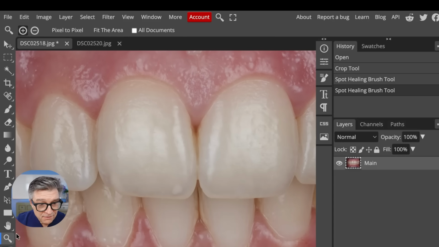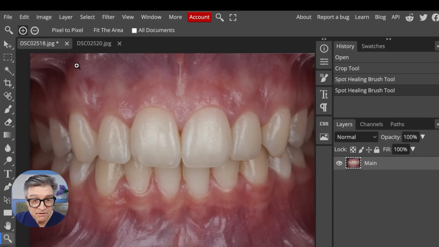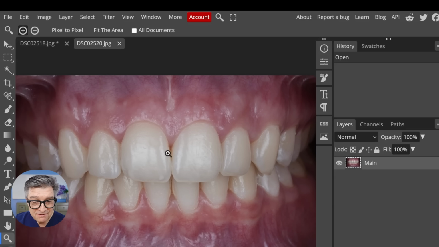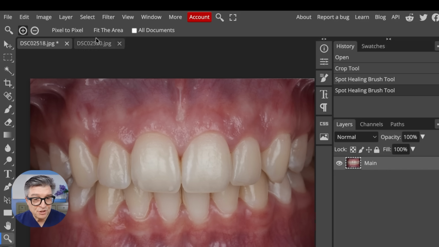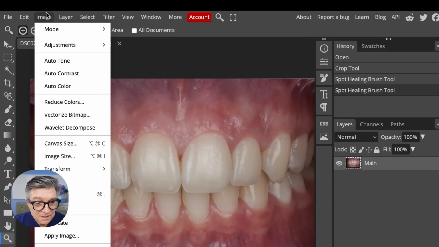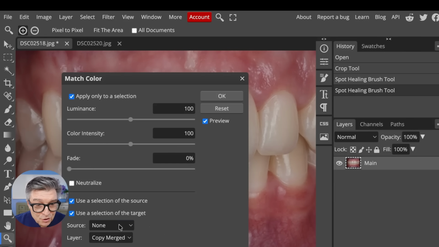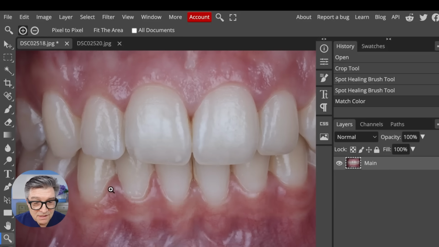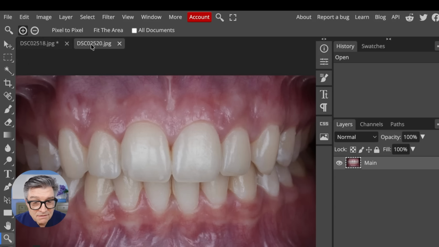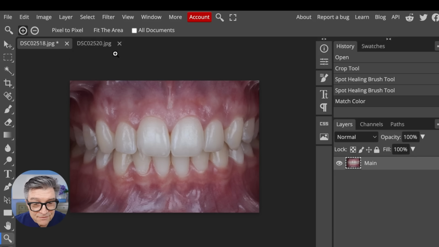What's really cool in Photopea, what I was talking about earlier, is you see you have different colors. I want to match these two images. You select this one, image, adjustments, match color, and then you say the source. The source is this one. Okay. Voila. You see? Now the two images look almost the same. This is really pretty cool.